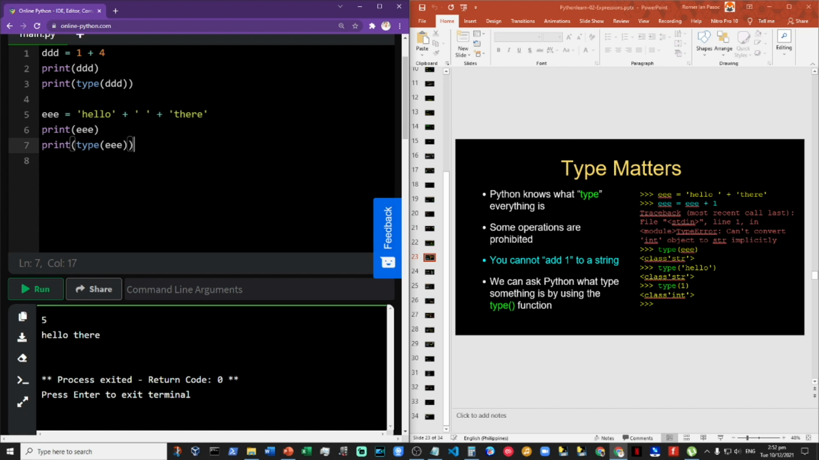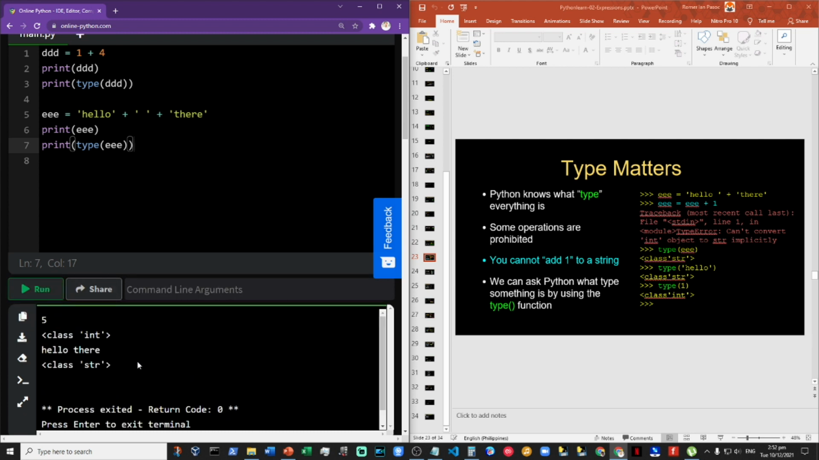Using the type function could be useful in troubleshooting if there is a contradiction in the types of your operands, knowing that in this case all should be of the same type if you want to perform operations on them. So if you're going to make this run, you get to see 5, it's a class of int. So it is an integer, a whole number. Here, hello there, this EEE is a type of string. So they can't be combined because they are of different types.